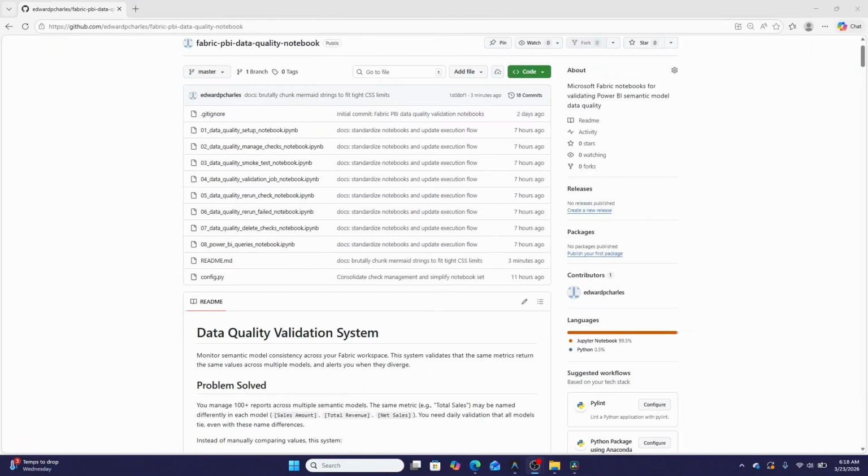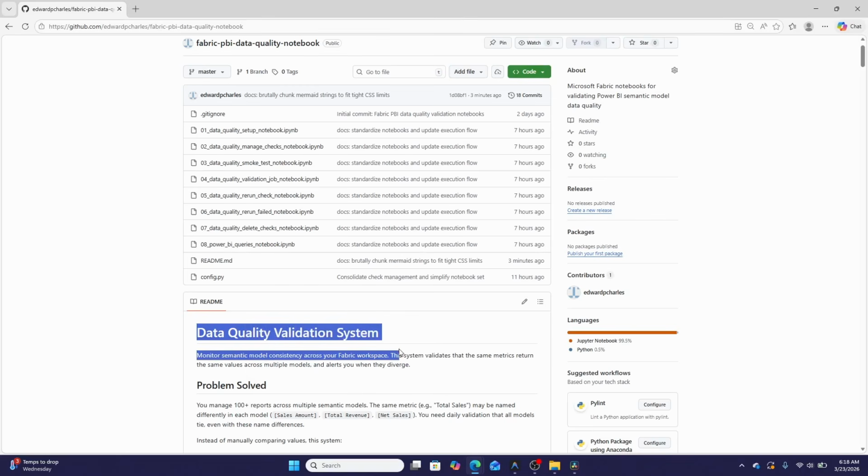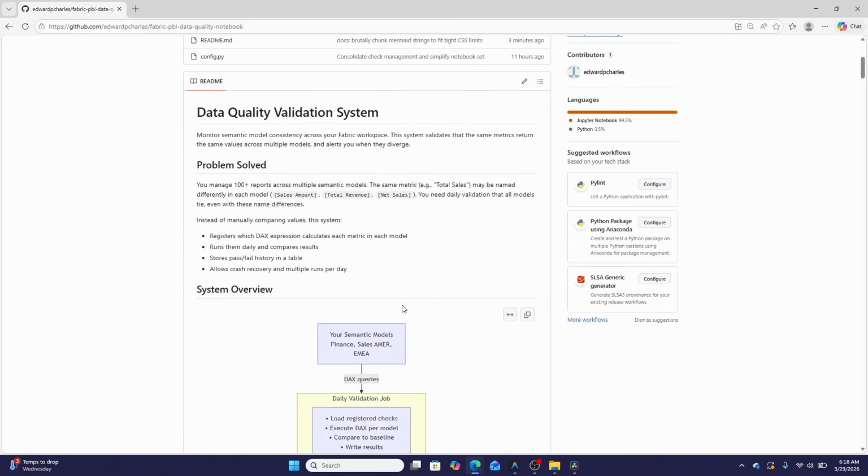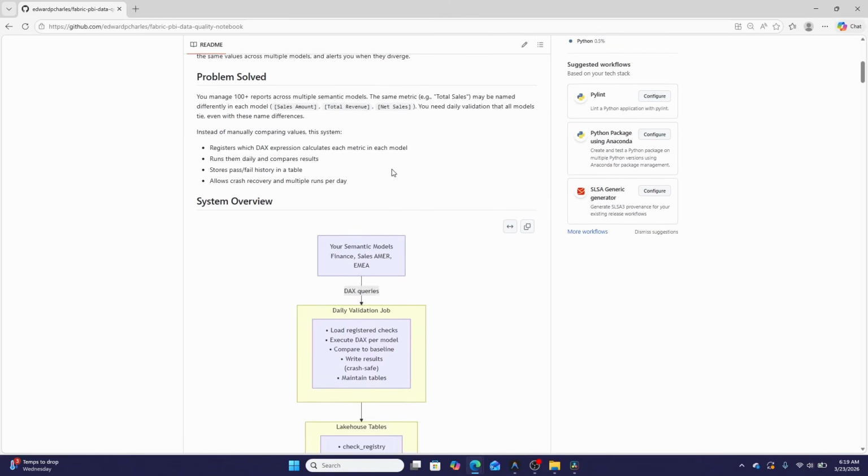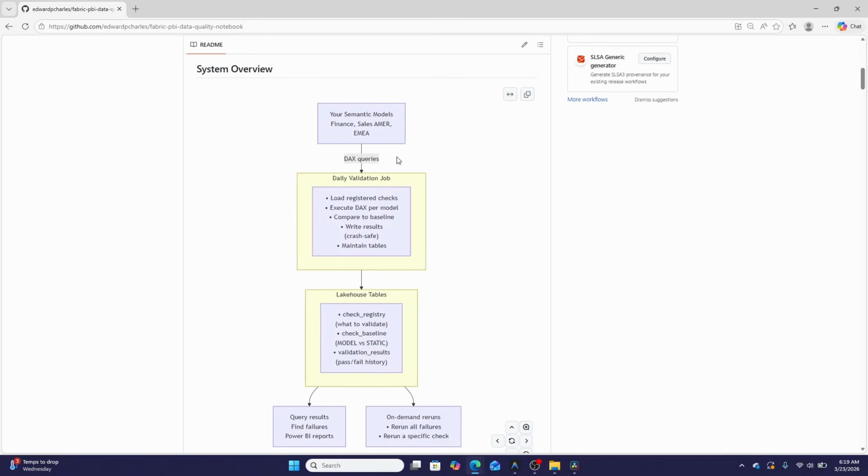So we're going to start off this video in the GitHub repo that contains all of the Fabric notebooks that make up, and I quote, this data quality validation system. And I admit that that sounds a little pretentious for a bunch of Microsoft Fabric notebooks, but I don't know how else to describe this a little bit better. The reason we're going to do that is because there are some pretty nice graphs in this repo that make it easier to walk through the process.